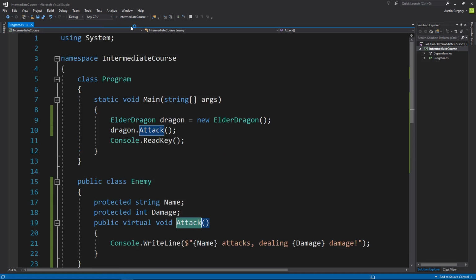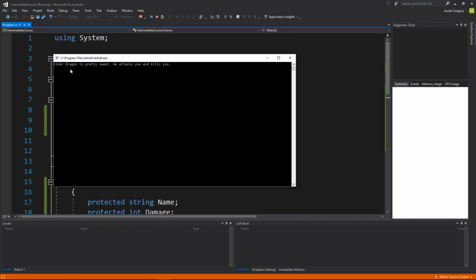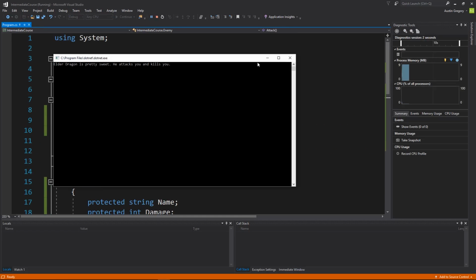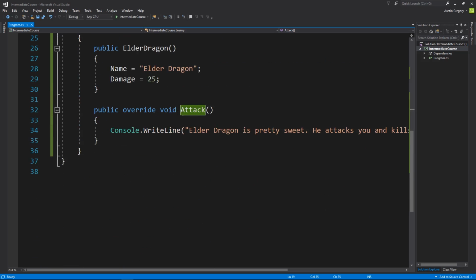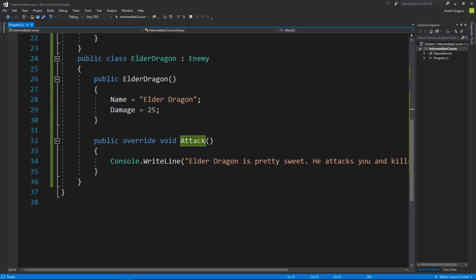So as an example, I'll play this. Elder Dragon is pretty sweet. He attacks you and kills you. Not a very sweet dragon, really, but he's pretty powerful. And that's pretty cool, right?